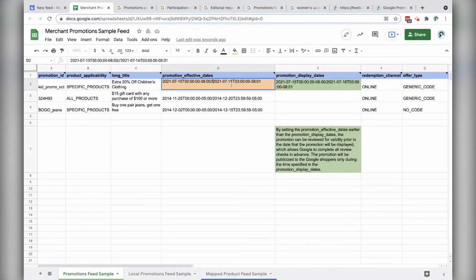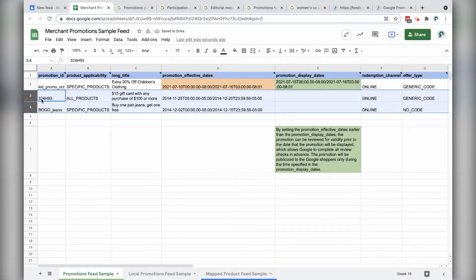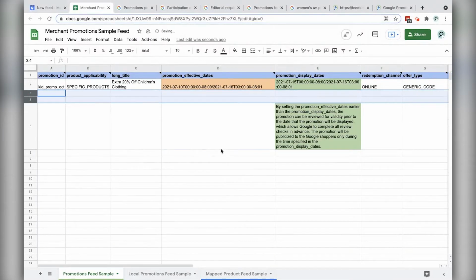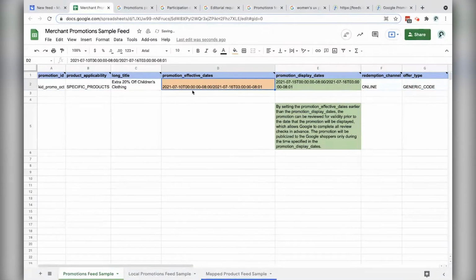Okay, whoops. Clean that up. In fact, let's make this simpler by getting rid of some of these. So there's my promo effective date, and there's my promo display date. Promo effective date starts on the 10th of July.